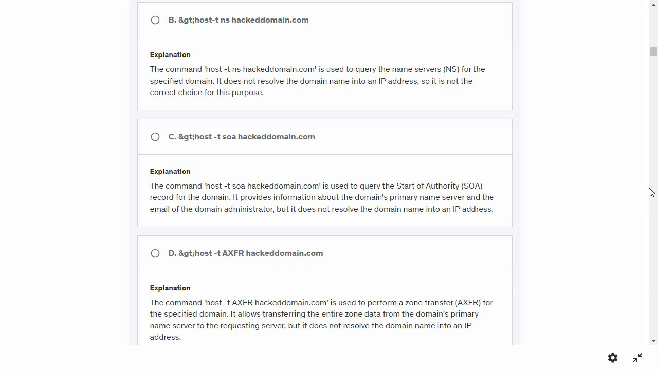Answer D. The command host -t axfr hackerdomain.com is used to perform a zone transfer (AXFR) for the specified domain. It allows transferring the entire zone data from the domain's primary name server to the requesting server, but it does not resolve the domain name into an IP address. So this also is not the correct answer for this scenario.